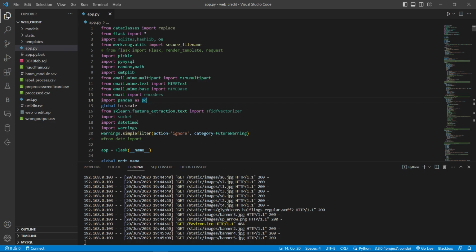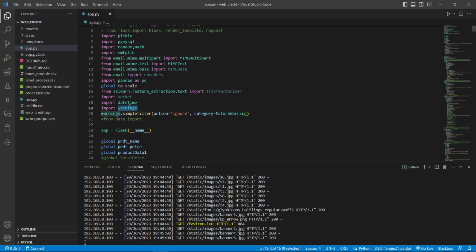Then here we import datetime. Datetime is used to access the current date, the day after tomorrow's date, or a time, so you can manipulate dates via datetime. Then these are the warnings. If we get some warnings, we have to ignore them, so for that we import warnings to ignore them.